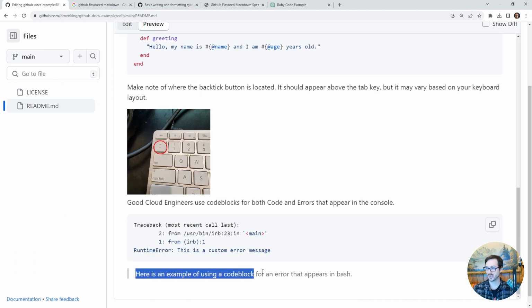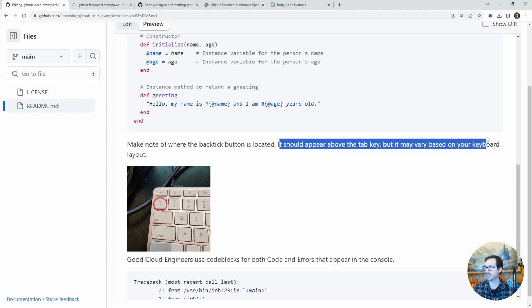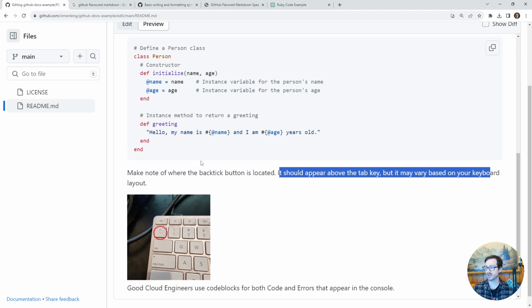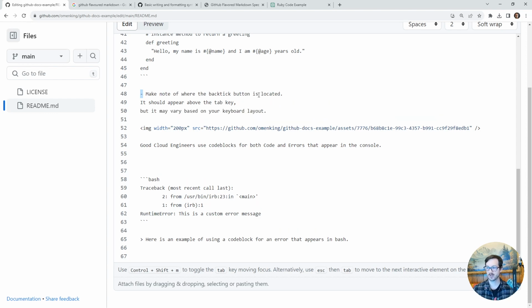But notice down below it says this. Here's an example of using a code block for an error that appears in bash. And notice here that this is not on another line. So you might say, make note of where the backtick is located. It should appear above the tab, but it may vary based on your keyboard. So to make this easier to read, I'm going to go back over here and I'm just going to make this a list.